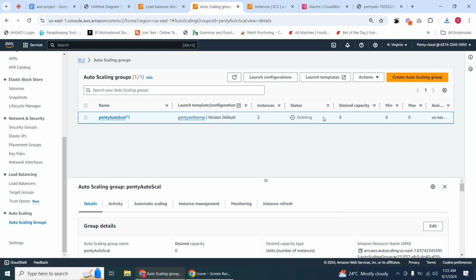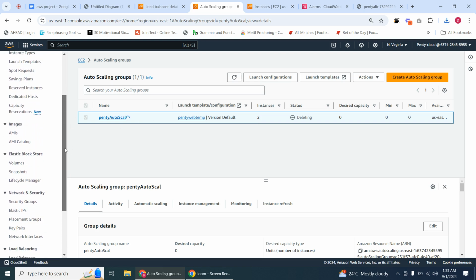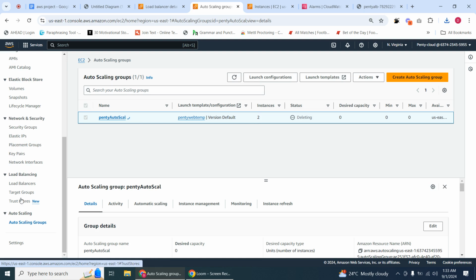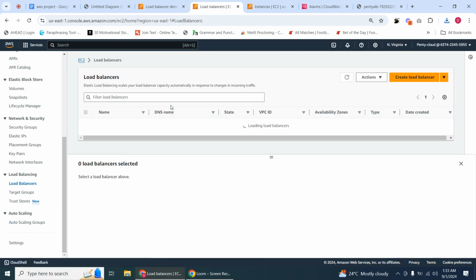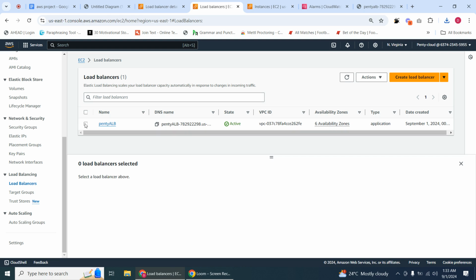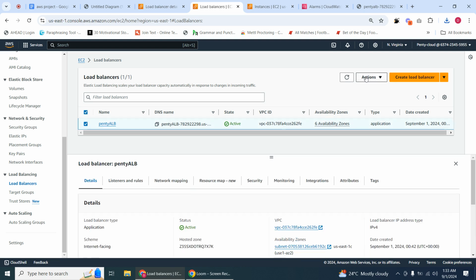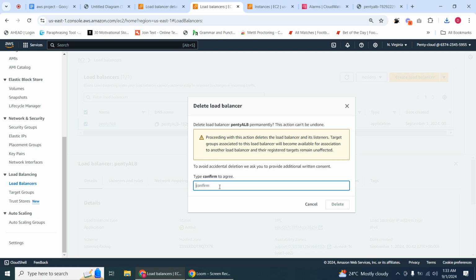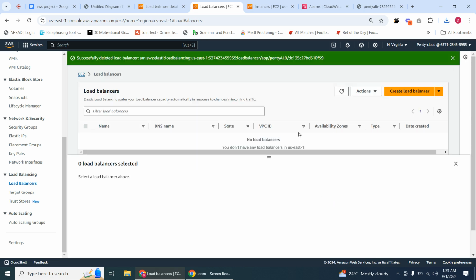So it's going to delete the instance and add a couple of things, but let me try to delete the load balancer manually. So I'm also deleting everything. So confirm, delete it. So successfully deleted. The load balancer is also deleted.